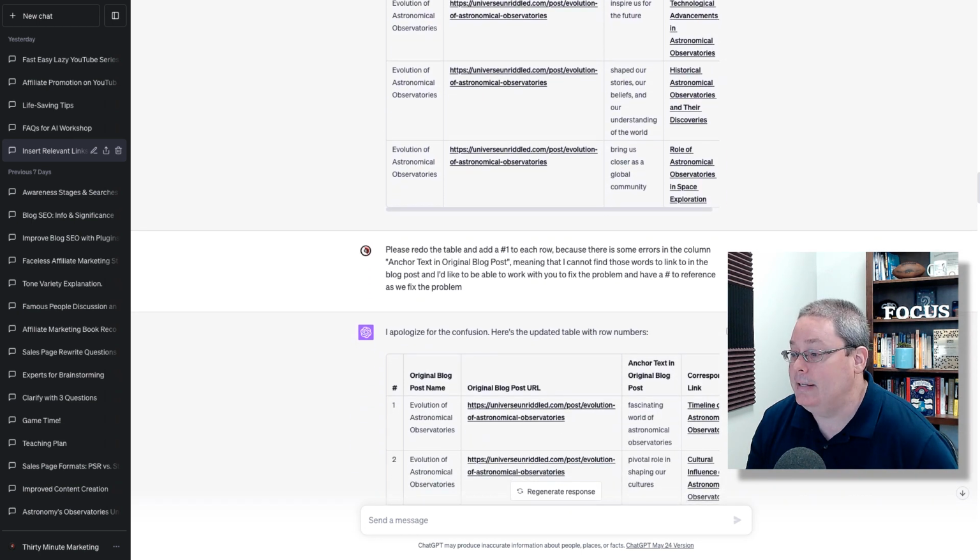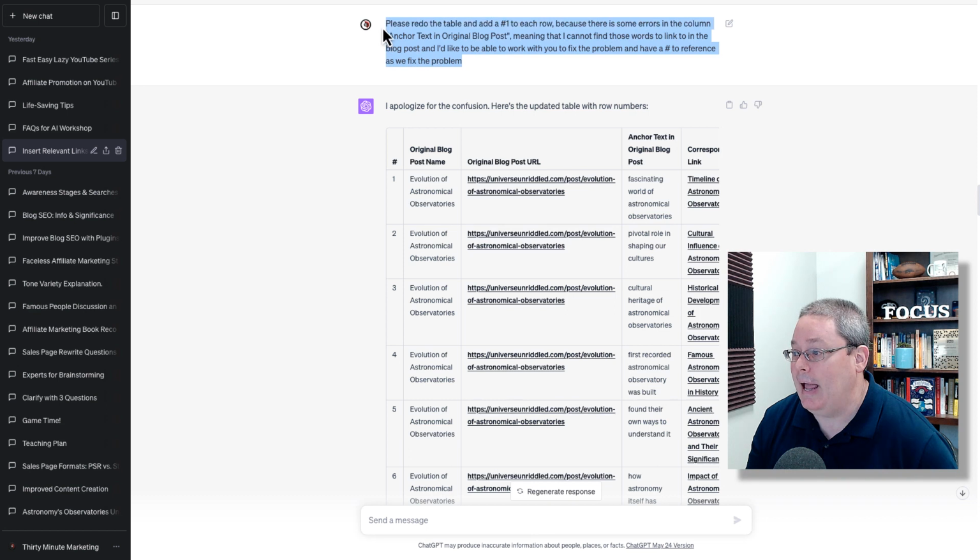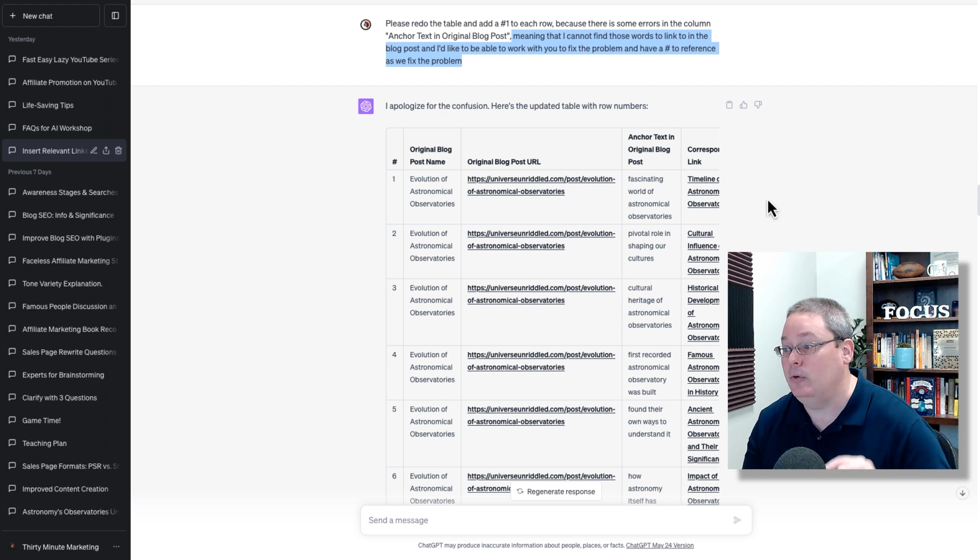So what I did is I went ahead and I said, okay, please redo the table and add a number to each row, because there are some errors in the column anchor text in the original blog post. Meaning that I cannot find those words to link in the blog post, and I'd like to be able to work with you to fix the problem and have a number to reference as we fix the problem.